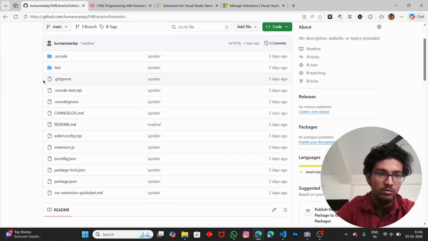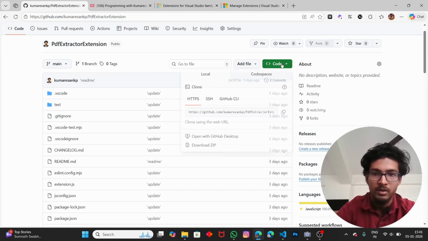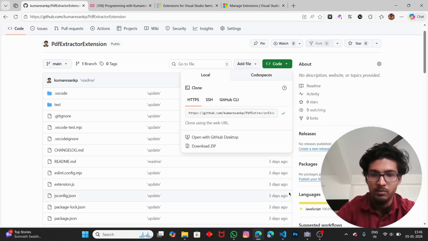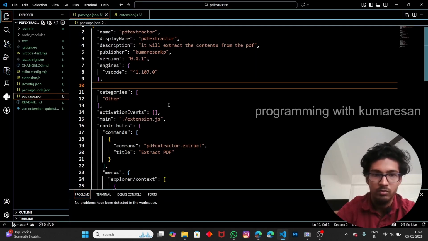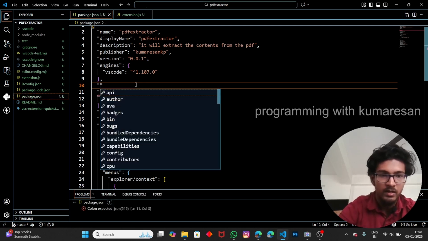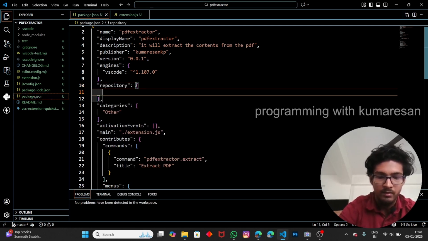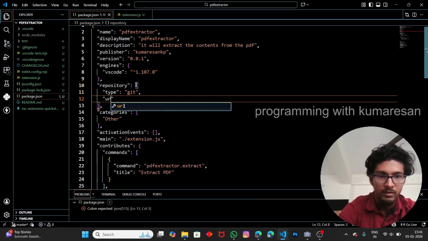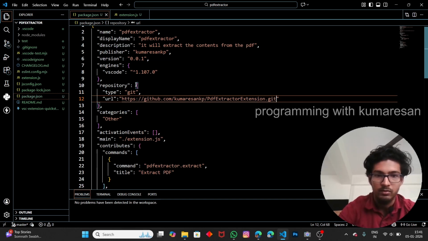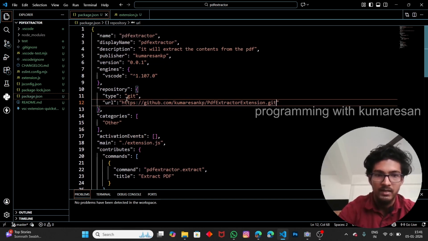Once you have pushed all your source code, we can copy the repo URL. So let me copy this repo URL and let's go to Visual Studio Code. Here we need to type repository, and the type will be git, and the URL will be the URL that we have copied. So let me paste the URL here. That's it. Now we have added the repository URL as well as the publisher ID.